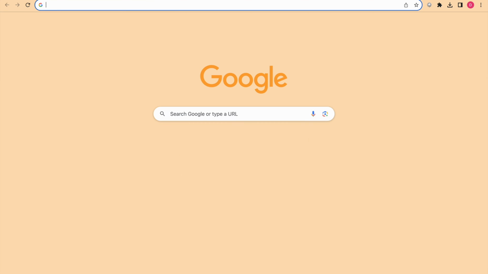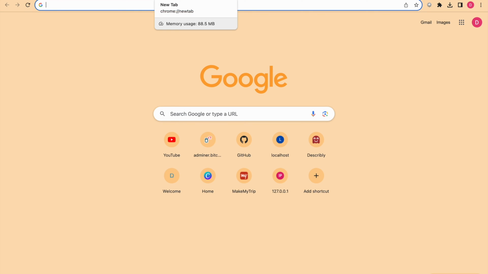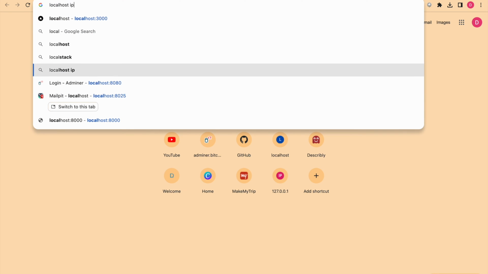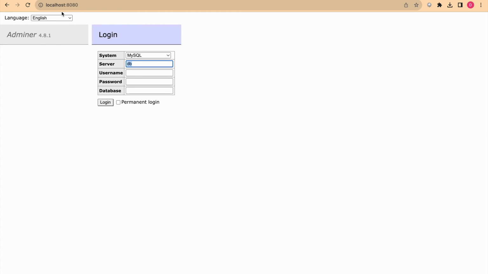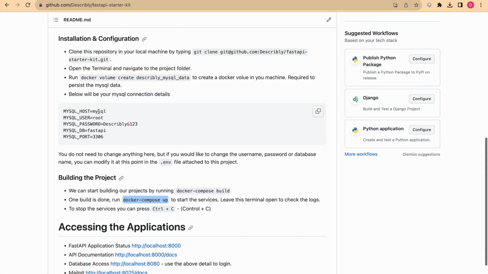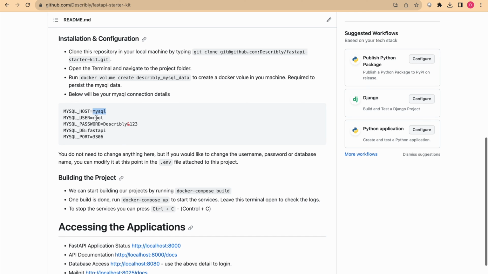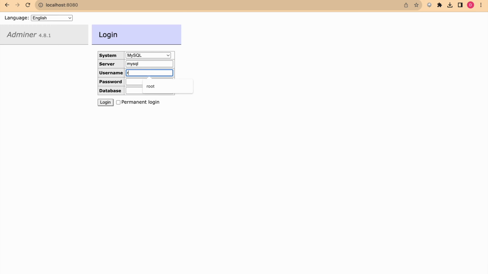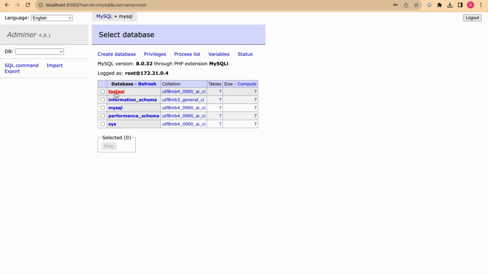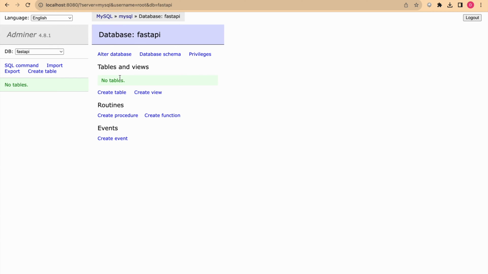Apart from that, if you want to browse the database, you can open localhost 8080. We saw that, right? And we can use the credentials here. The host is MySQL, the username is root and the password is this one. You can copy and paste this here. You will see that there is a database called fastapi. This is already created for us. Once we create the models and migrations, we can run the migration, and those tables will be created inside this database.